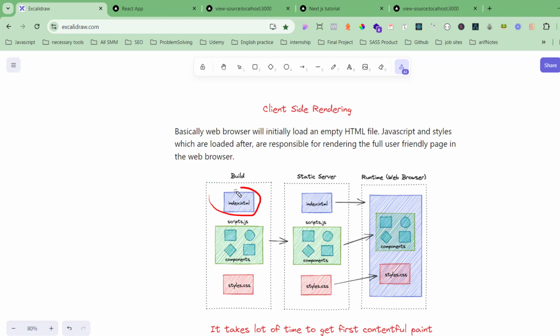At the build time, we have the index HTML, script JavaScript file, and style CSS. So when it renders to the web browser, it renders as an empty HTML file, a bare minimum file. That's why the things necessary for SEO take a lot of time. It takes a lot of time to get the first contentful paint, and by this time when the Googlebot or crawler comes, it gets nothing. That's why it cannot index the page. So it compromises the SEO, right?